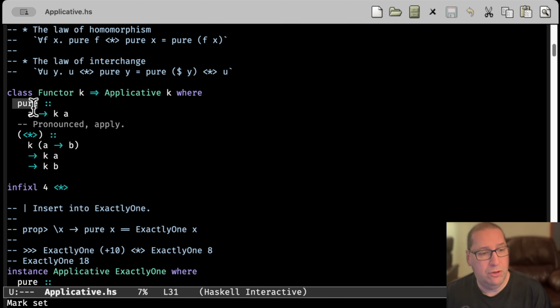One of these functions is called pure, which says given an A, yield an A in a context, the context of whatever this applicative is. And this little TIE fighter-like <*>, pronounced apply, says given a function a to b in some context, and given some A in some context, yield some B in some context. So intuition-wise, this kind of looks a lot like functor, right? So how's this going to be different?